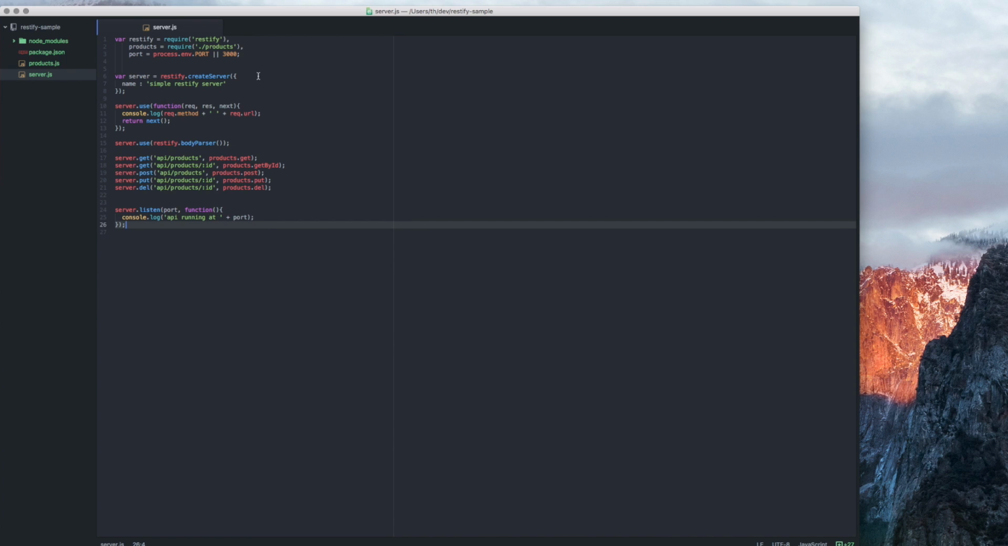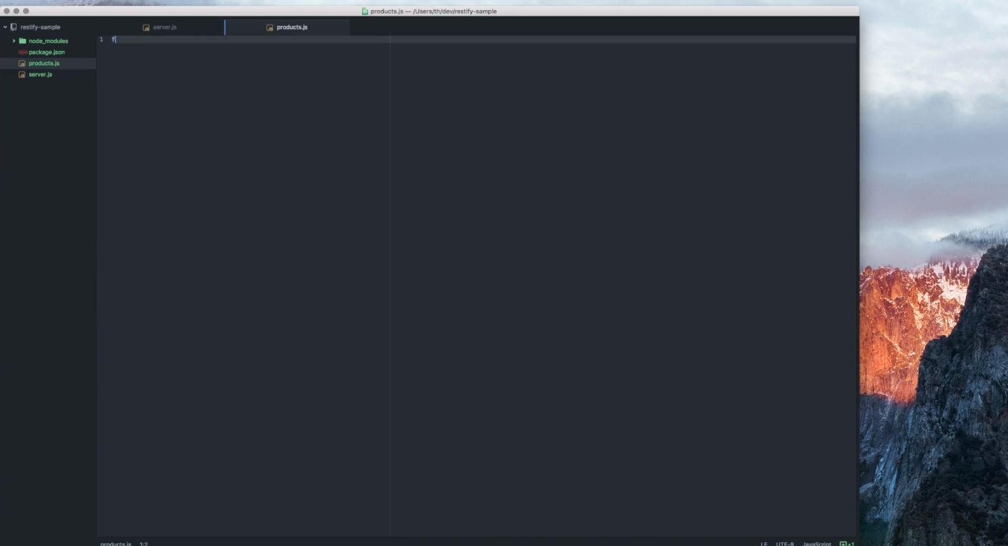Okay, that's it. So let's now move to our product, and let's create a small product controller. Let's expose a new instance of that controller by using module.exports equals new ProductsController. And let's build an in-place, in-memory storage for our products. And let's define all the methods that we've called earlier under server.js.